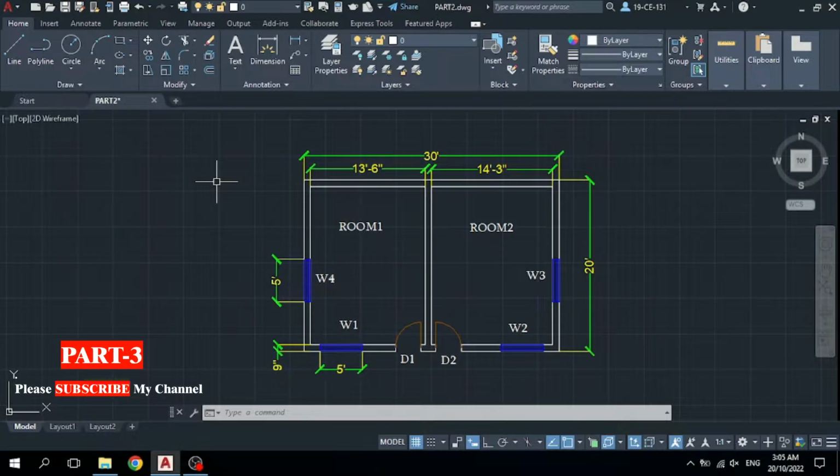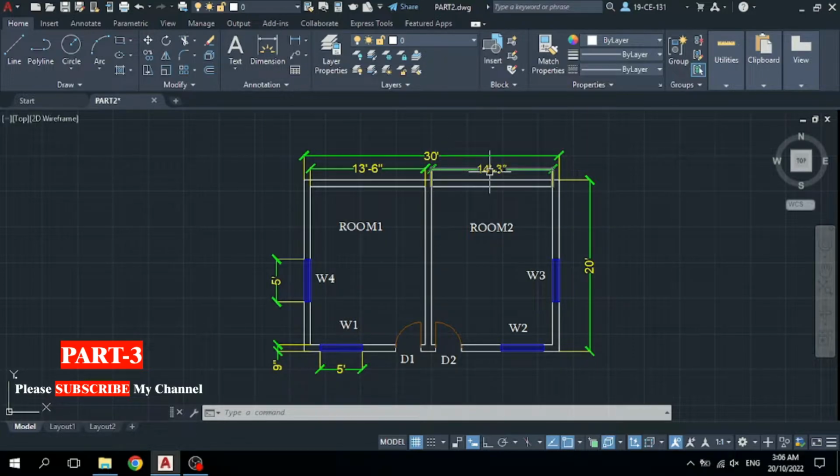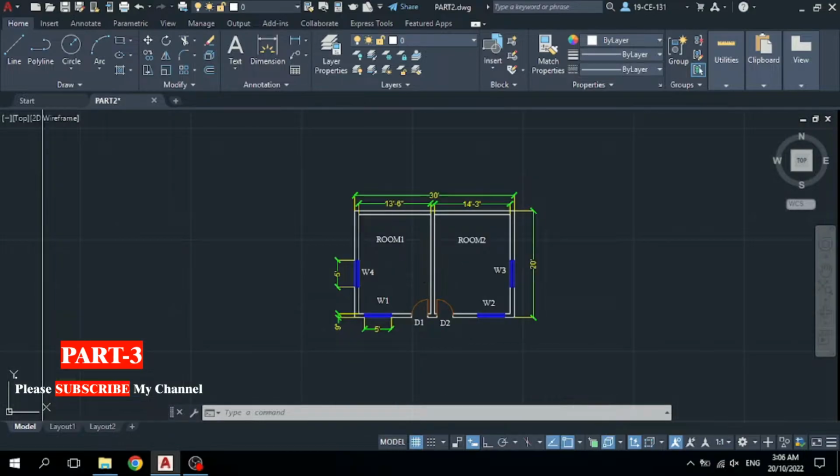In this part I will teach you the dimension command. You can see this dimension and how to create these dimensions for these sides, and after that I will teach you the text, how to write this text here, and after that layers. I will teach you how to create layers and the properties of a layer, and as well to change the color of these doors and the windows.